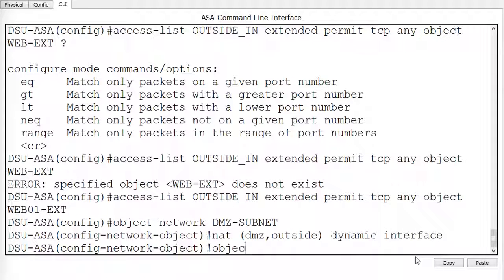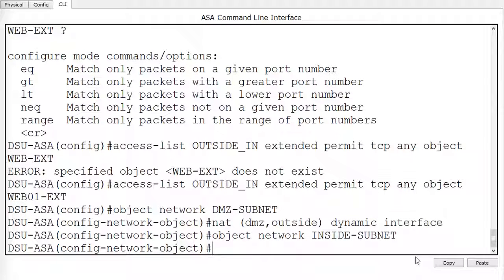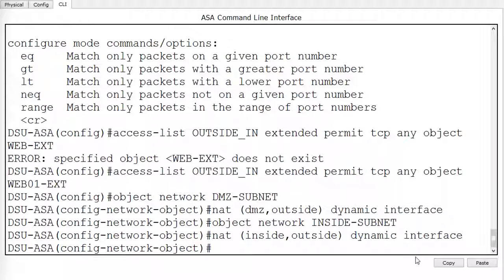We also need to go to the object network inside subnet, and the NAT configuration is the exact same, so we'll do NAT. Instead of DMZ though, we'll do inside. We're still going to bind it to the outside interface, and dynamic interface allows us to use the PAT configuration. Now the very last part, we need to do a static NAT mapping. So we're going to bind that 138.247.80.3 public IP address back to the 10.0.1.10 internal IP address of the web server.